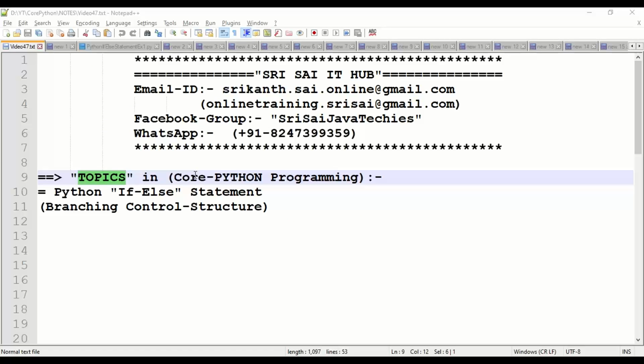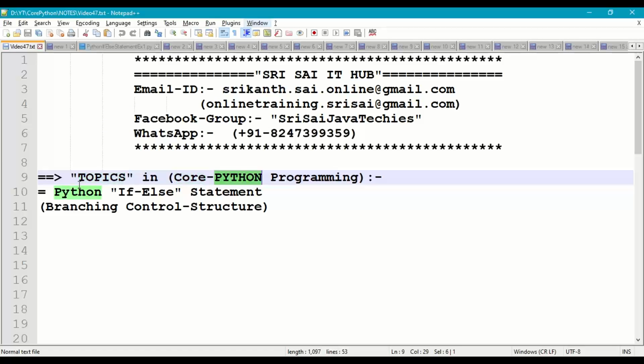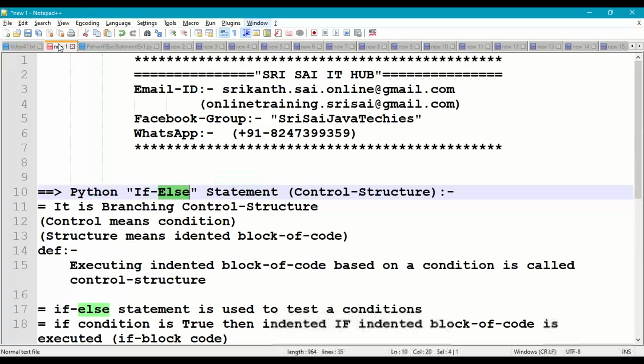In this video of Core Python Programming, we are going to discuss the following topic: if-else statement in Python programming, which is a branching control structure.